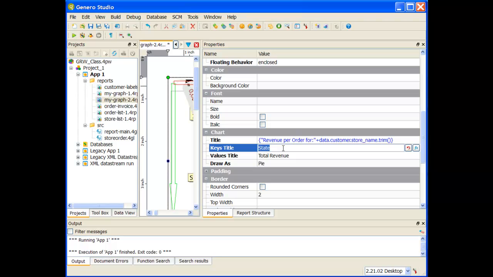The next is, what is my key going to be? My key in this case is going to be the order number. It's summarizing the revenue by order number. For my values, I'm just going to say revenue, and I still want it to draw as a pie chart.